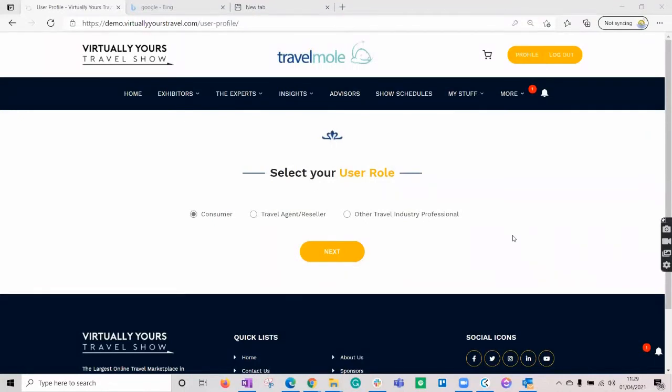On this page, you will select your user role. Here you can choose between 3 options: consumer, travel agent or reseller, or travel industry professionals. This feature is used by the platform in filtering whether you are a consumer or a travel professional and will then direct you accordingly.